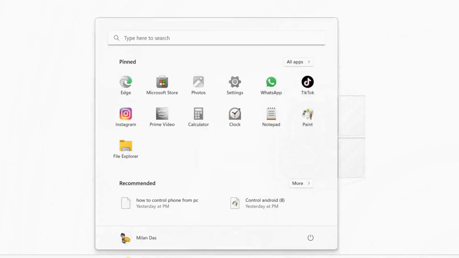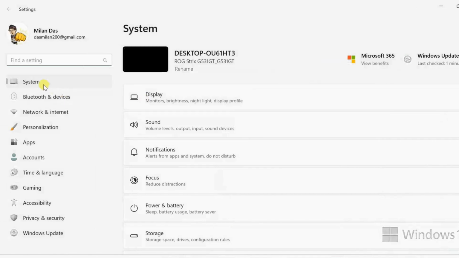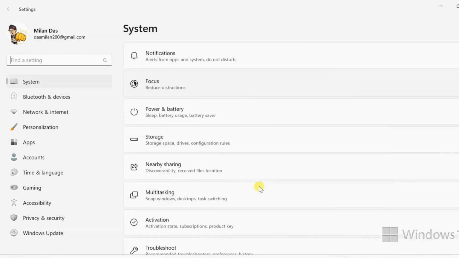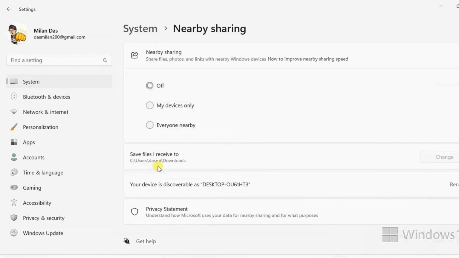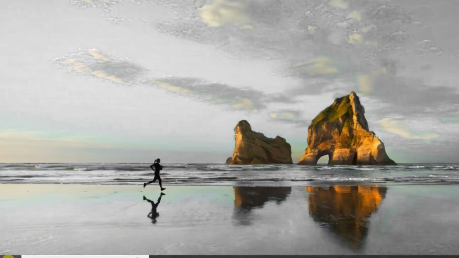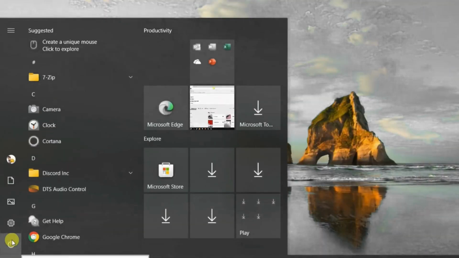We have to enable nearby sharing on both computers. For that, open the Settings app. In the System tab, click on Nearby Sharing. Nearby sharing is disabled by default. We need to select the Everyone Nearby option to turn it on. That's it. Also enable nearby sharing on the recipient's computer.